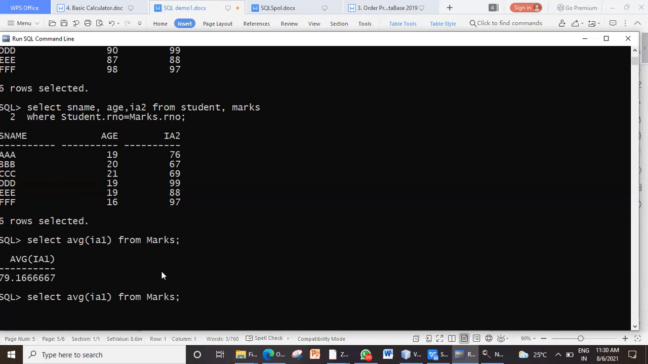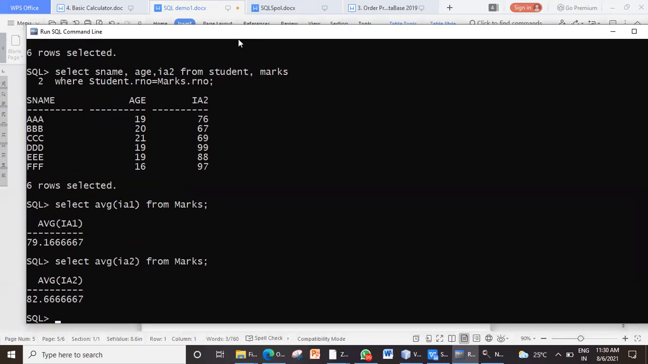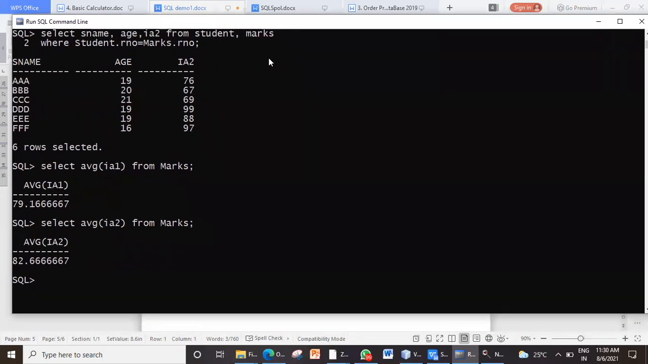Similarly, if I take it from IA2, it is 82.66. So you can see students have performed better in internal exam 2. They are more serious. The same should be the case with you people, because nowadays even your final marks are considered based on your internal marks. I mean, the weightage of internal marks is sometimes considered more. So here you can see how to use AVG.